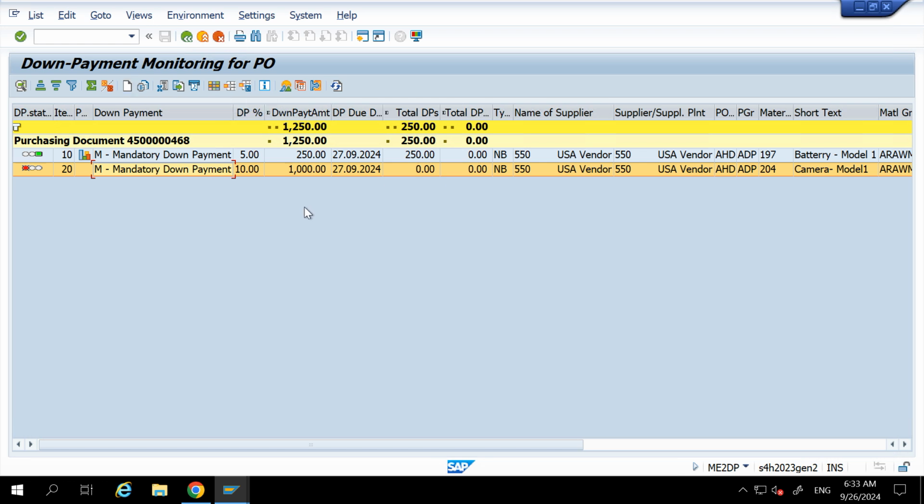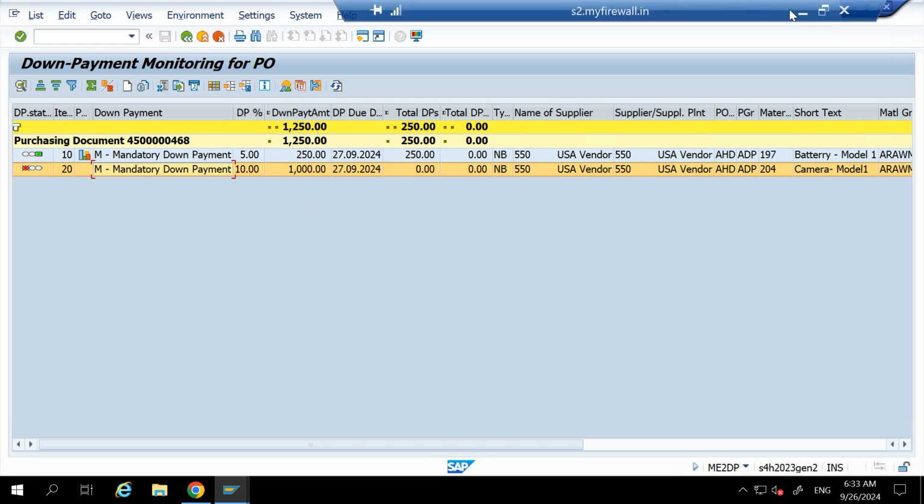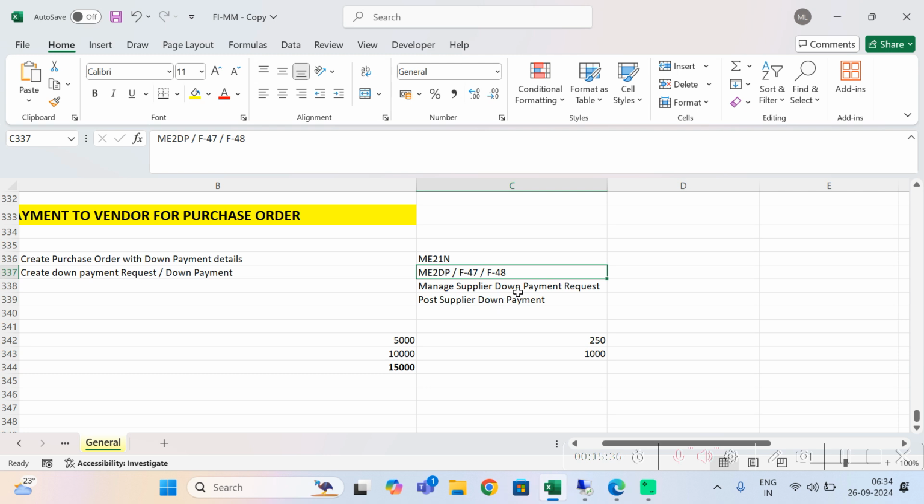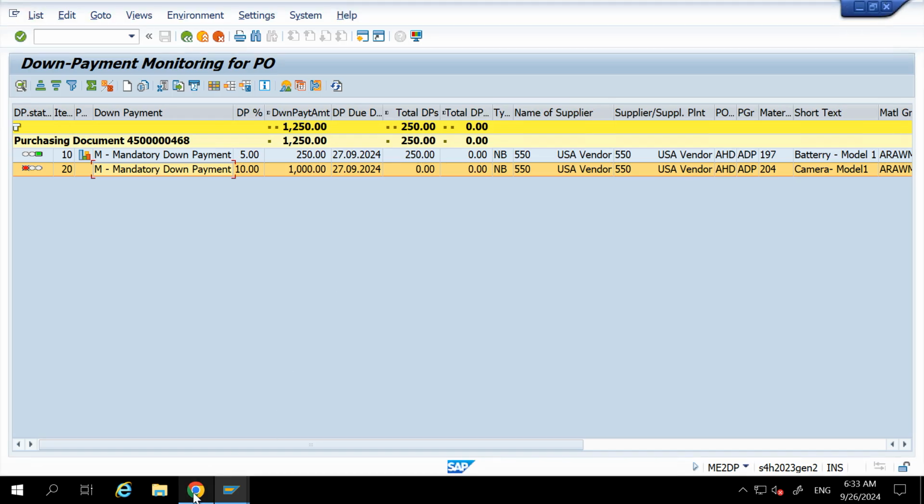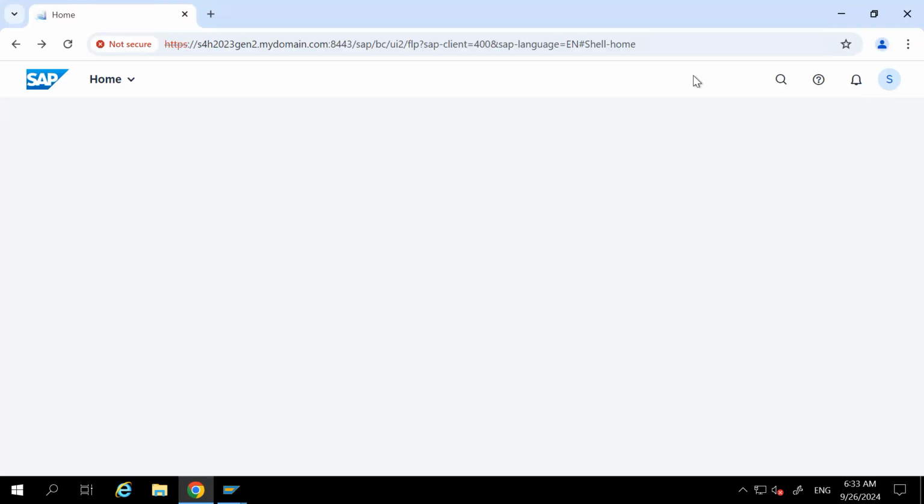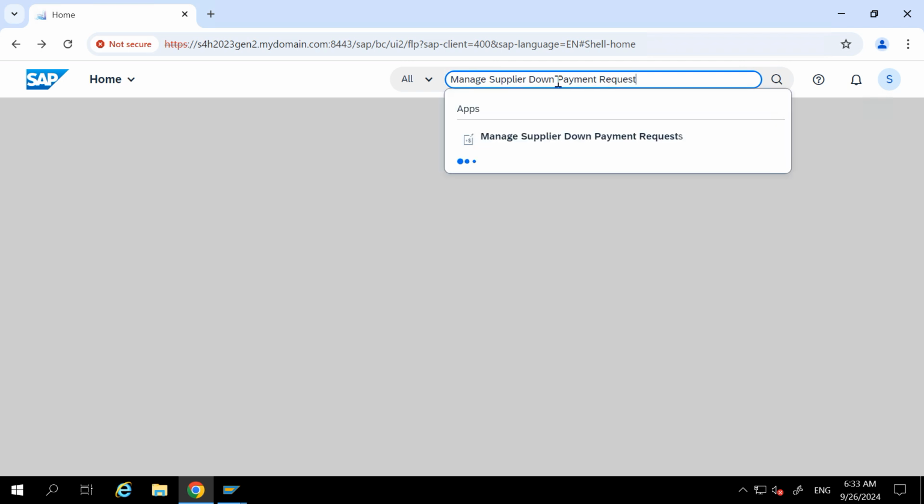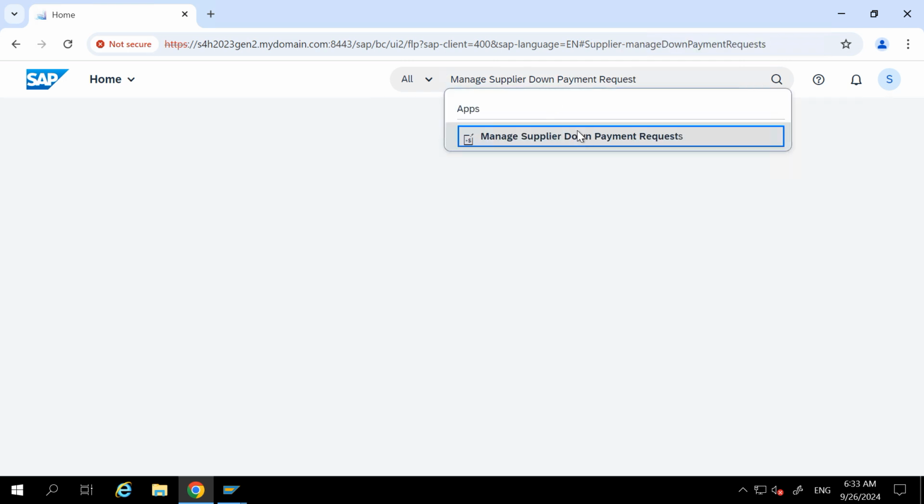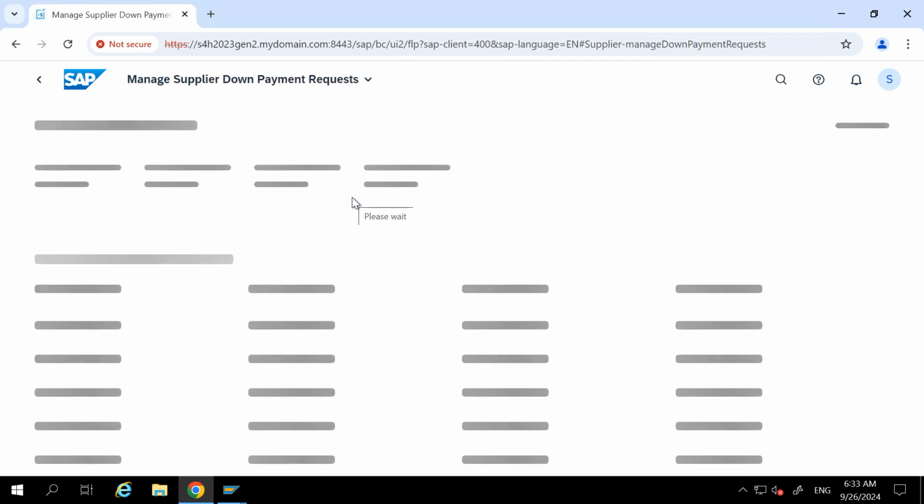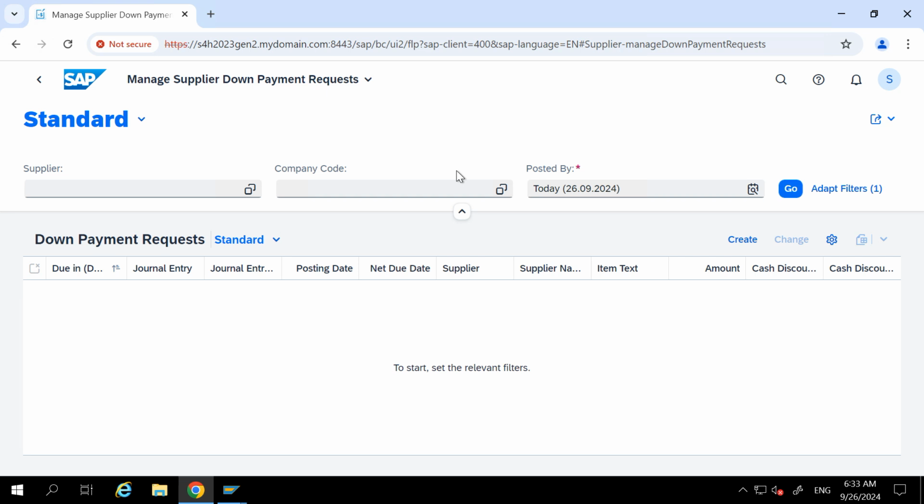If I want to use the T code directly or I want to use the Fiori app, how can I do it? So let me teach you the Fiori app, because these days the Fiori app is very important. So log into the Fiori app, go here, first create the down payment request, click here, then click and create.